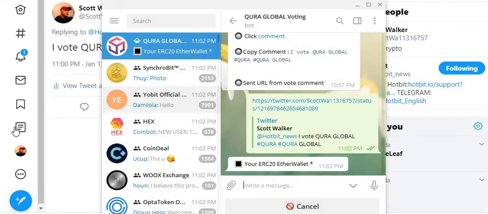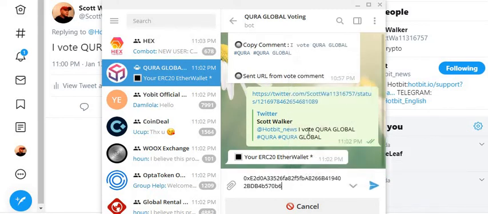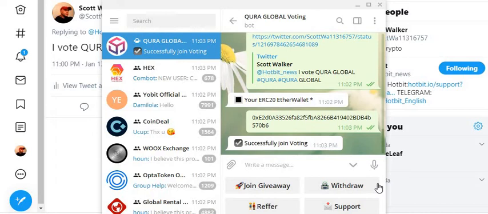You'll click on this. Then it wants your ERC20 wallet address. And then just copy and paste that into here. This seems like it's a quick airdrop. And we're done voting. And referral.